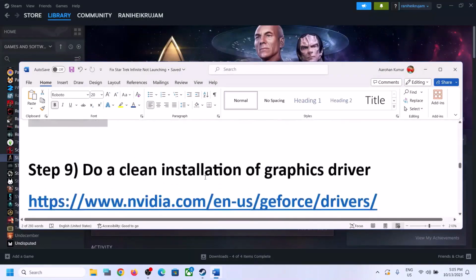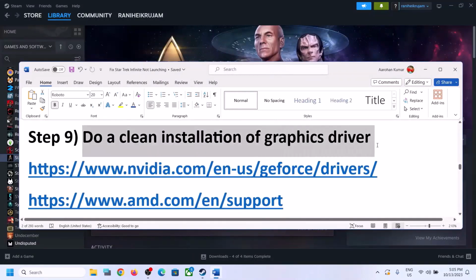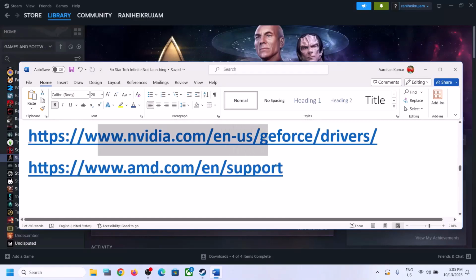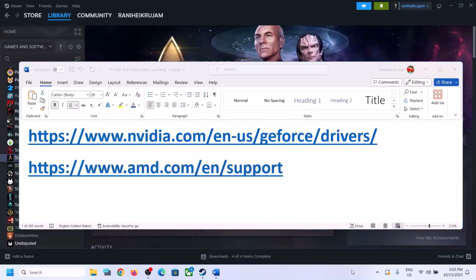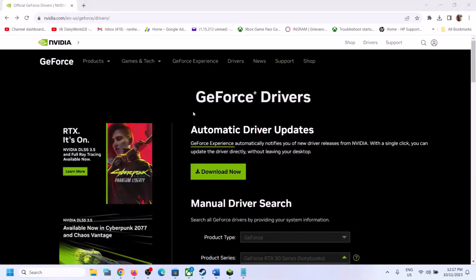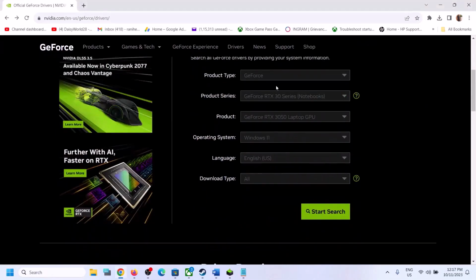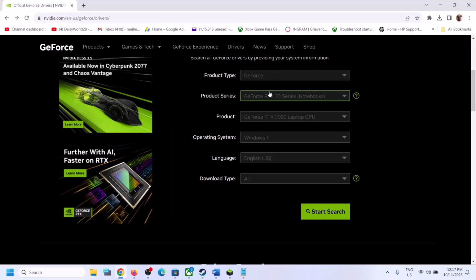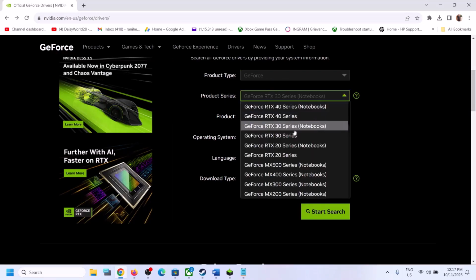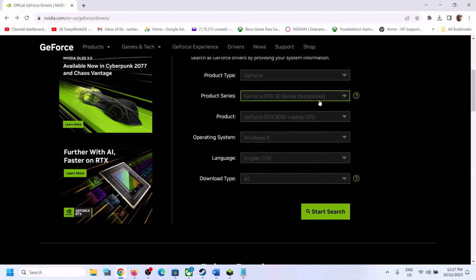Next step is to do a clean installation of your graphics driver. So if you have an NVIDIA card, go to the NVIDIA website. If you have an AMD card, go to the AMD website. I'm showing for NVIDIA. So go to the NVIDIA website. Now over here, select your graphics card. Make sure that you select your product type. For me, it's GeForce. Now select the right series over here. For me, it's RTX 30 series notebook.